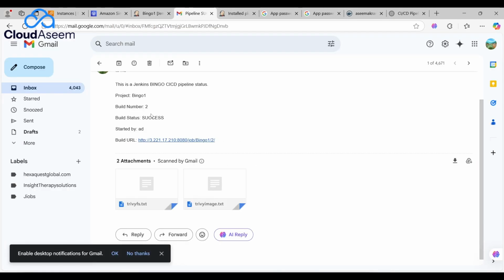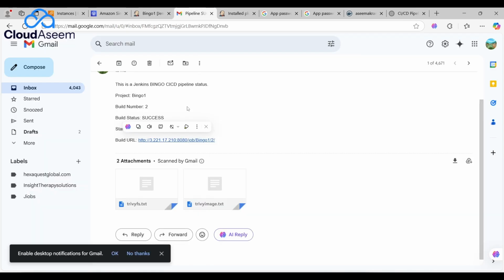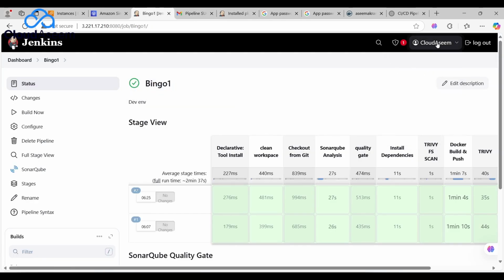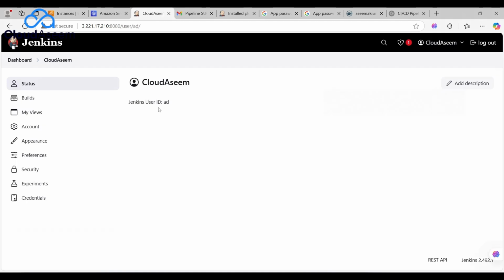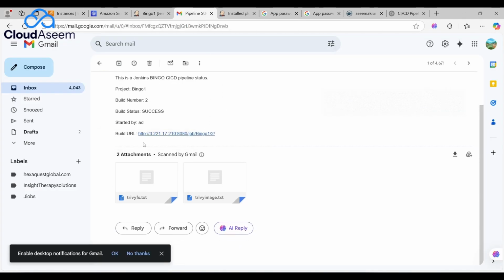Then afterwards, what I'm finding is build status is success, because the pipeline which I have triggered is success. After that, it's saying started by AD. That means the user, who is the user now? I'm the user, right? AD. So I have logged in as Asim, right? The user is AD. So it's printing, fetching all the ENVs, environment variables, and adding them in the email and forwarding that.